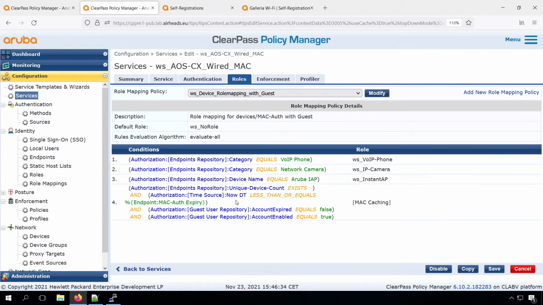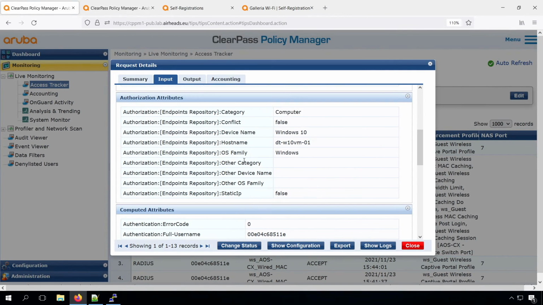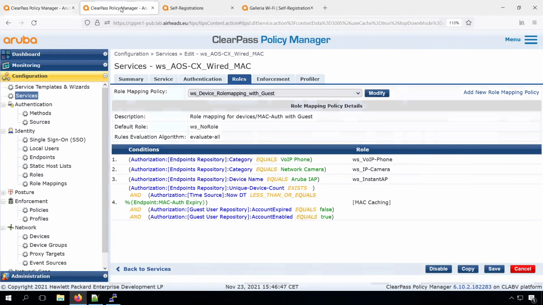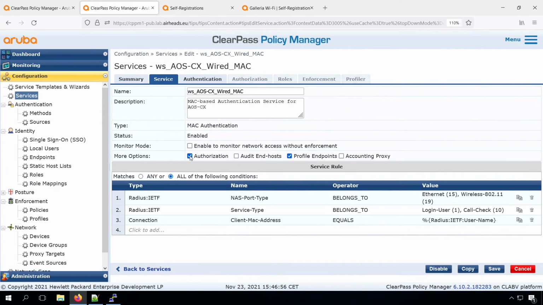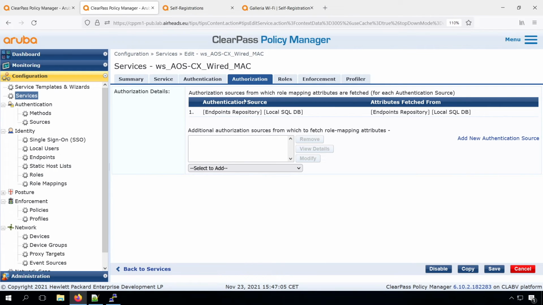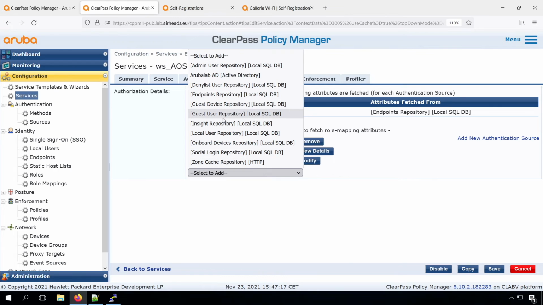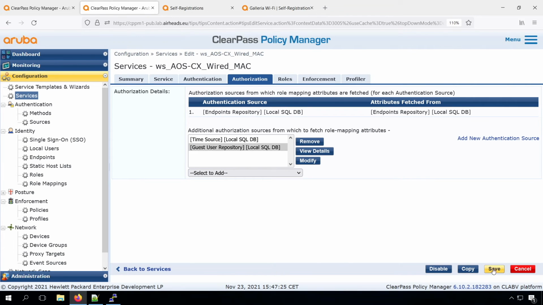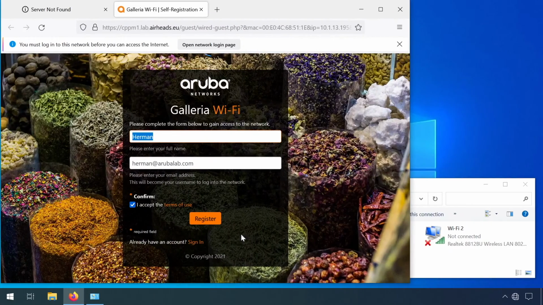Then we have here the time source, now DT, and the guest repository. You can see these are missing, and that's all correct. That's because we didn't add these as authorization sources in our service. So let's do that. Here on service, we can tick authorization, and authentication will always happen, but it can be that we need additional sources for authorization. Attributes for the endpoint repository are pulled in here as well. And we had the time source database, and we need to use the guest user repository because these are the entries that were checked. Let's see if that solves the issue.